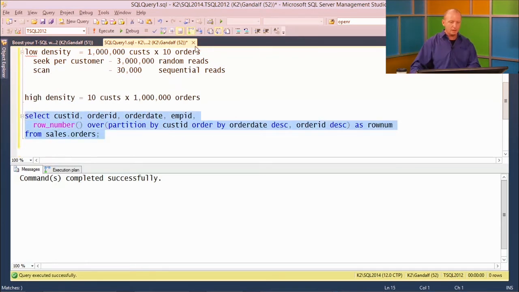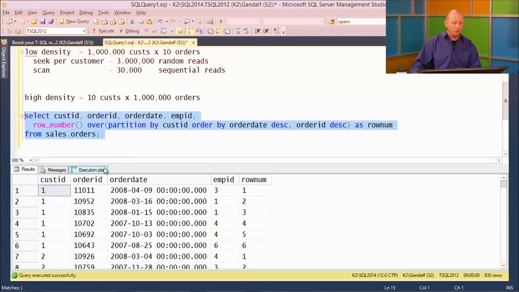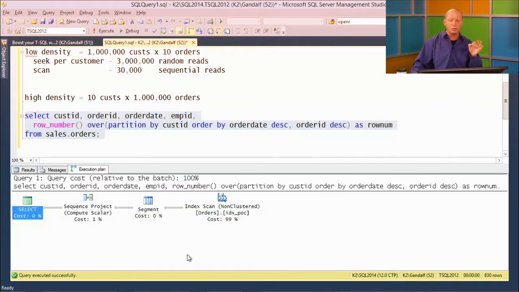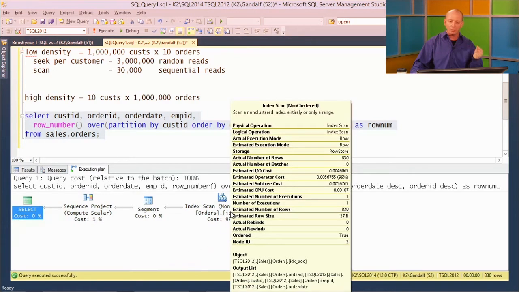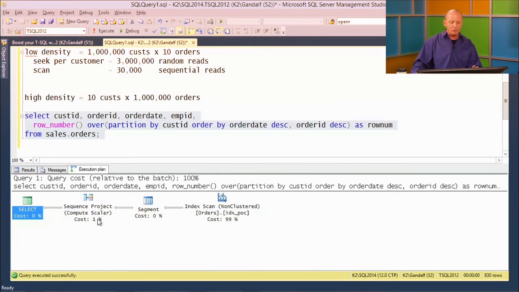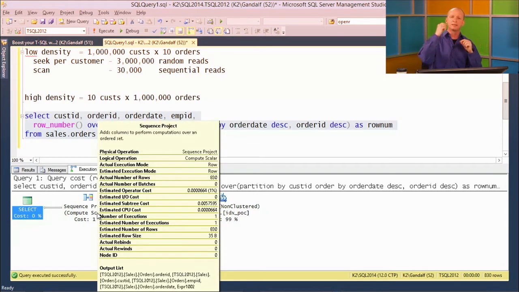So we have the show actual execution plan turned on, and notice we get exactly the kind of plan that we were aiming at. Namely, we have an ordered scan of the POC index. You can see here that the ordered property of the scan is true. So we're scanning the leaf level of the index from head to tail. And then the segment and sequence project operators compute the row number function. The segment operator is responsible for the partitioning element of the row number function. So it just flags the next operator where a new partition starts. And then the sequence project operator simply increments the value as long as they're not the first row in the partition and assigns a 1 if it is the first row.